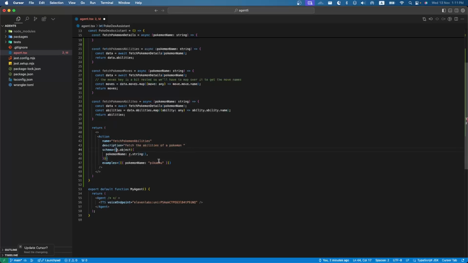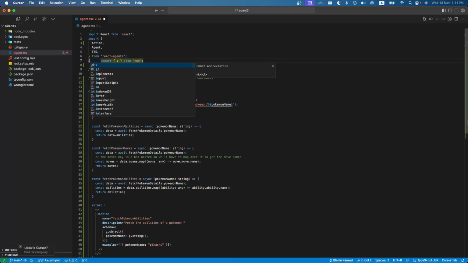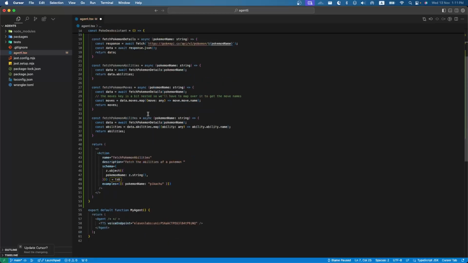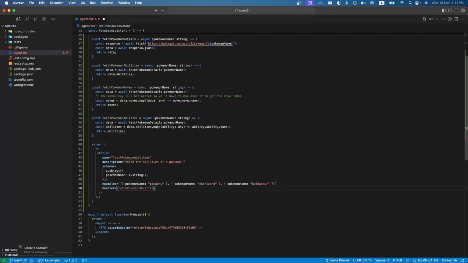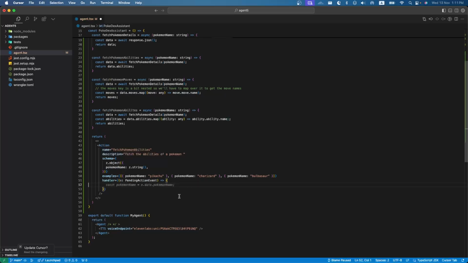So the action has a name, of course, as an identifier, and a description. This is fed to the LLM, and that allows it to make the decision of whether to use this or not. It has a schema. The schema is really important. It allows the LLM to identify the data types, the actual field names, et cetera. The examples are also helpful in this regard. They guide the AI to generate the right inputs. In the handler, you define a function which runs every time this action is called.